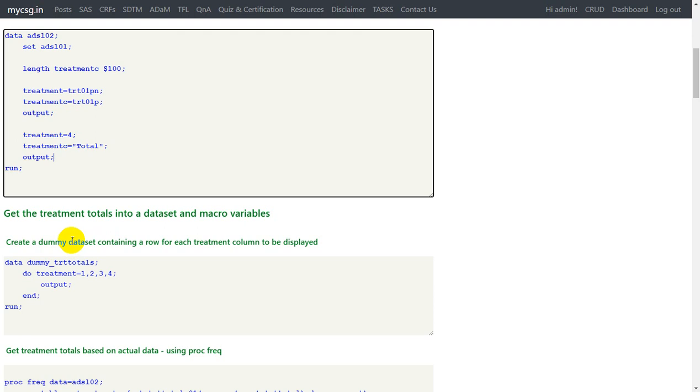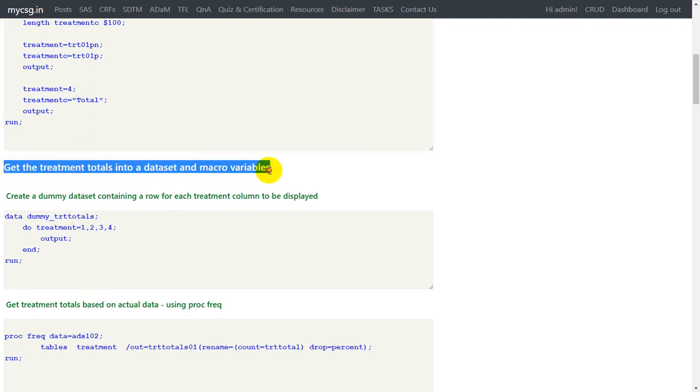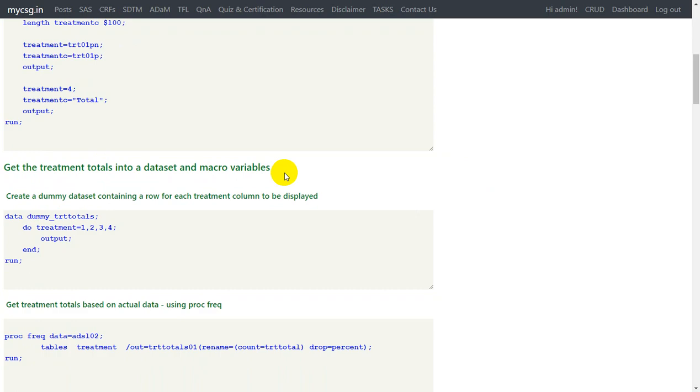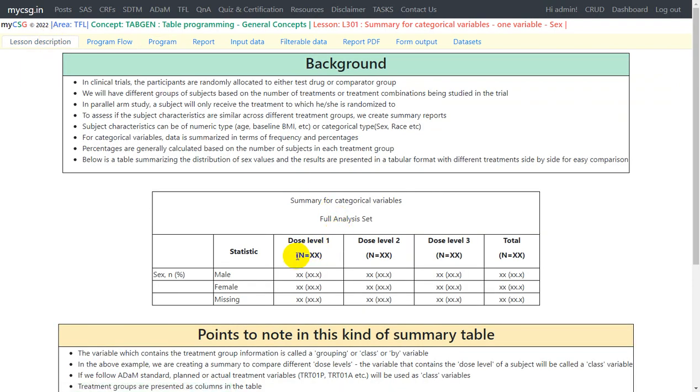And then we are trying to get the treatment totals into a data set and macro variables. We'll see where the macro variables will be used. If we come back to the description, the number of subjects in each treatment group is obtained as a macro variable and that will be used to present it in the report header. So, using macro variables.